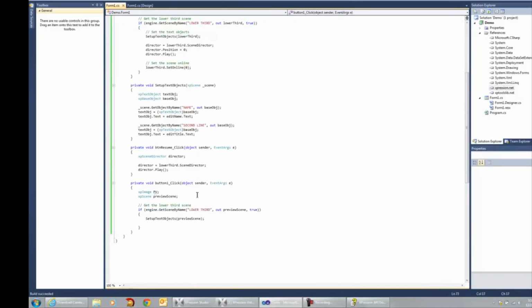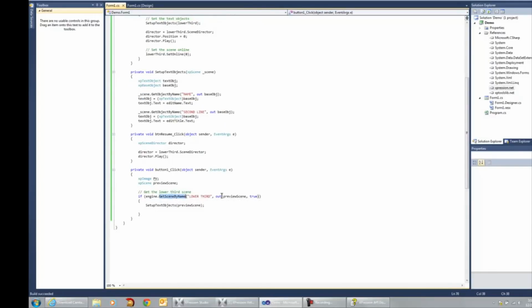That's good. So all we have right now when you click this preview button first is we're getting a copy of the lower third scene into this variable called preview scene, and then we call setup text objects, pass in the preview scene, which should then get the values that have been typed in and update them in the scene that you've been passed in. So that's all good. Now what we're actually going to want to do is have XPression render that scene. So we can say preview scene.get rendered frame.